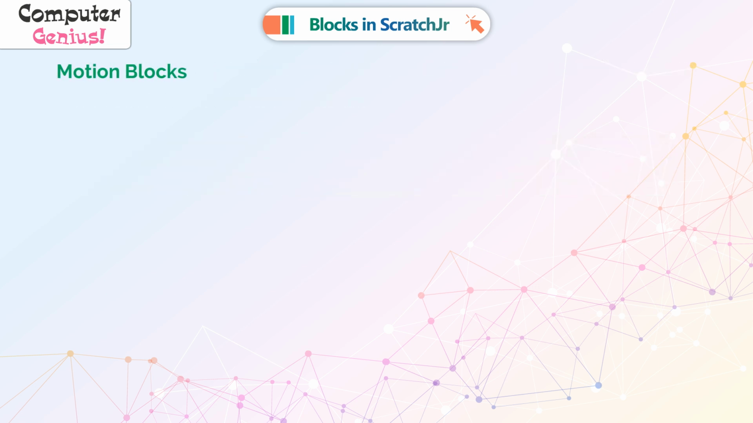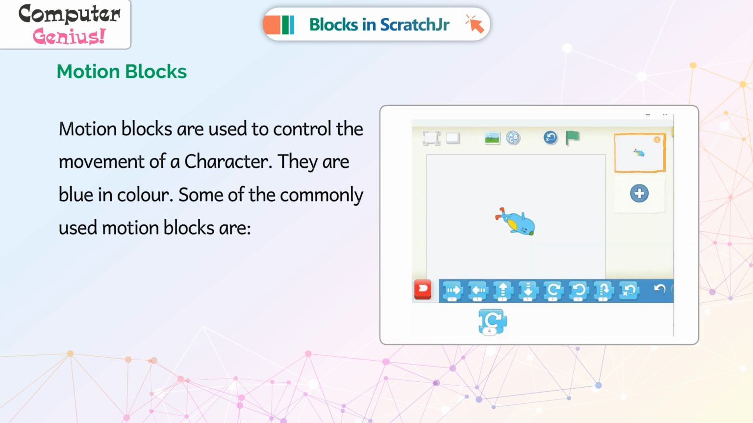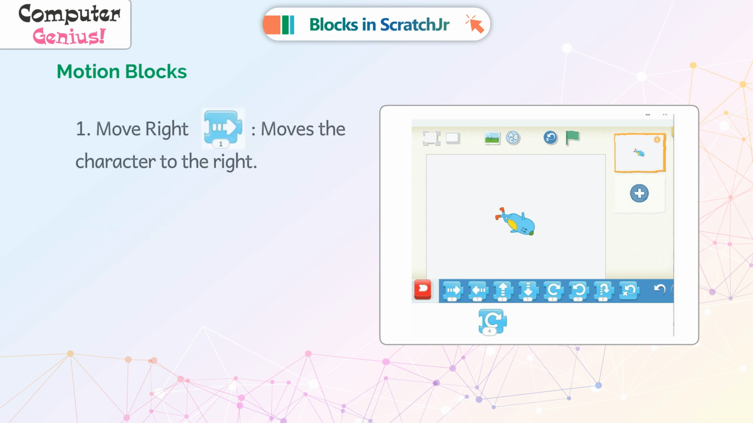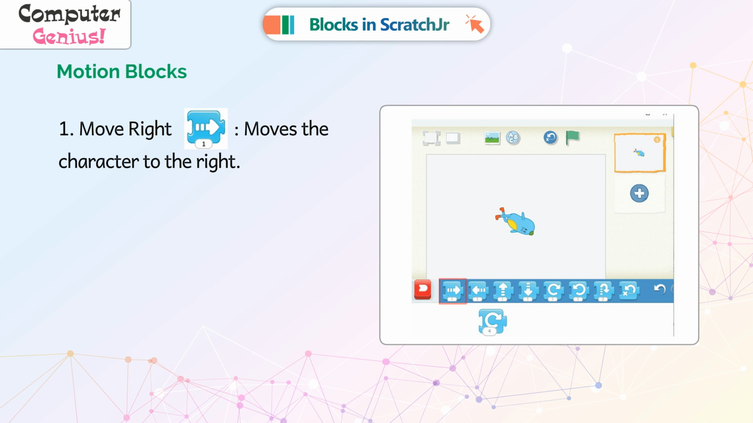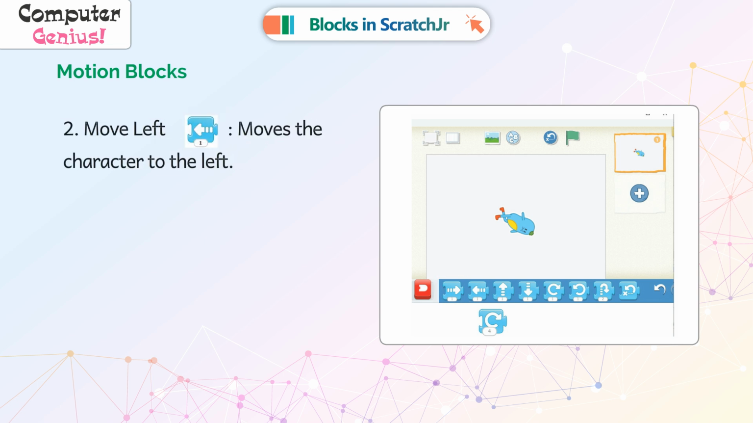Motion blocks. Motion blocks are used to control the movement of a character. They are blue in color. Some of the commonly used motion blocks are: move right, moves the character to the right. Move left, moves the character to the left.